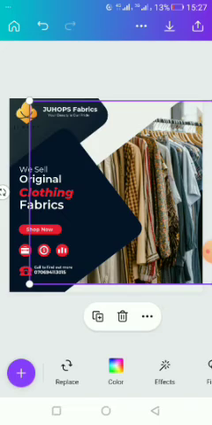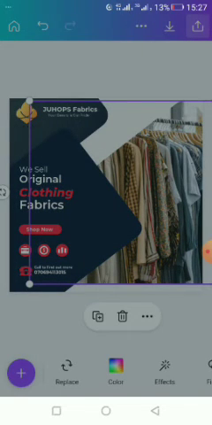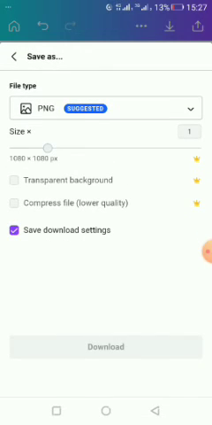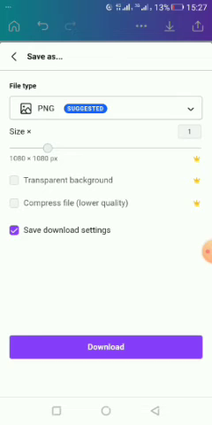The three dots are here. The arrow down is for save, while the arrow up is for download. I'll click on download, not to waste our time. Once I click on download, as you can see, it brings me to the download options. There is a save download settings option. I don't think it's compulsory, so you may or may not save it. You don't need to touch anything here. Just click on download.